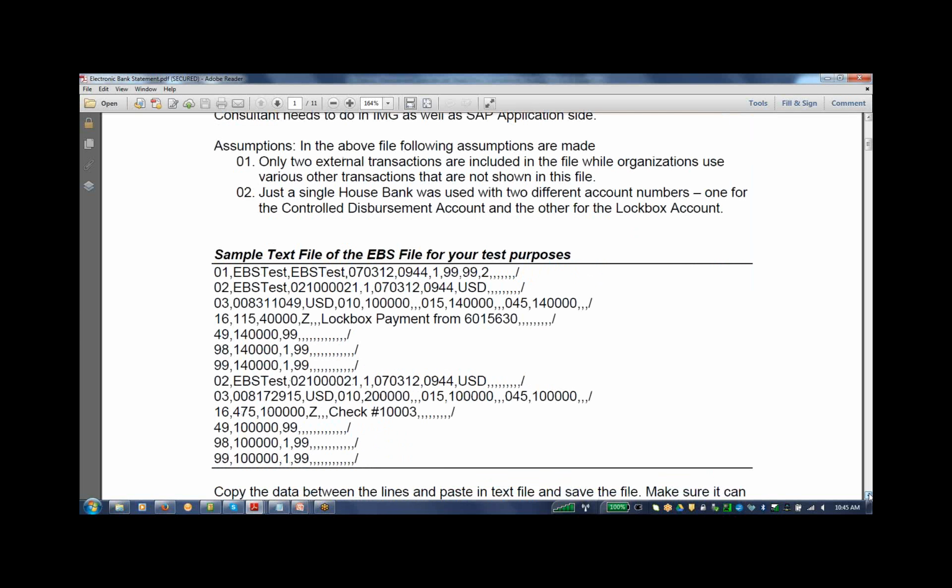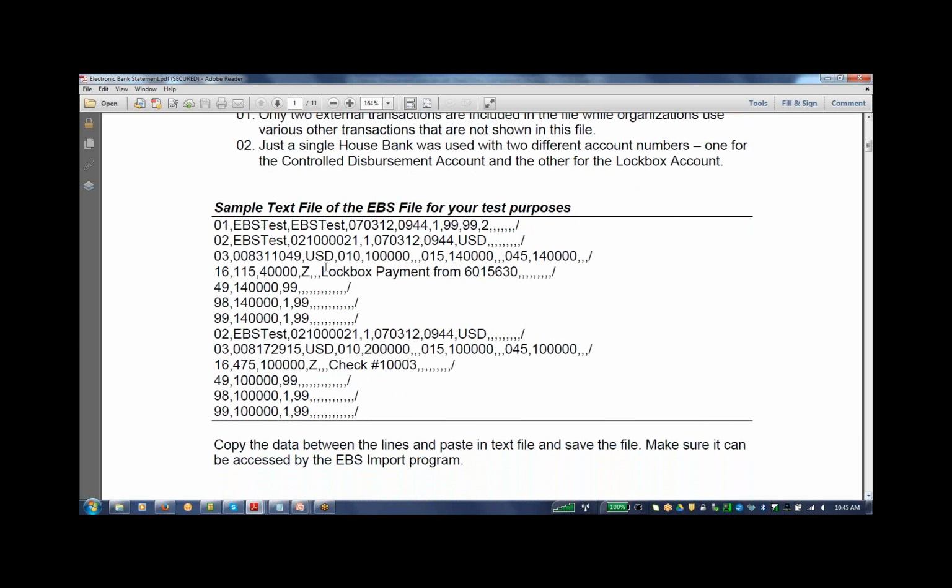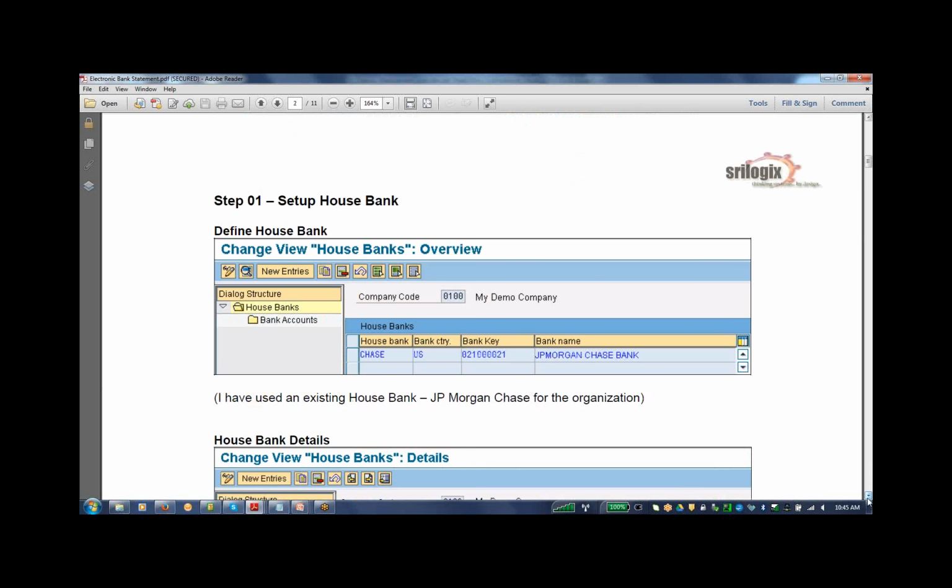Okay, so once you have the file, take the file, save it as a BI2 file format and save it to your C drive. And you have to use FF_5 to import the bank statements. In real life, you use AutoSys, SAP PI, or some kind of a web methods or some kind of an integration tool to import those records into the system.